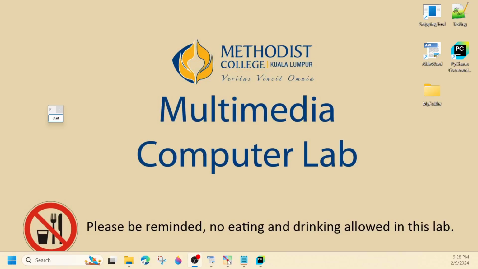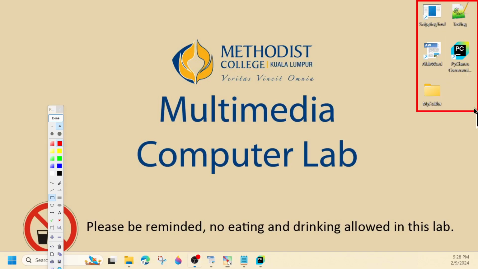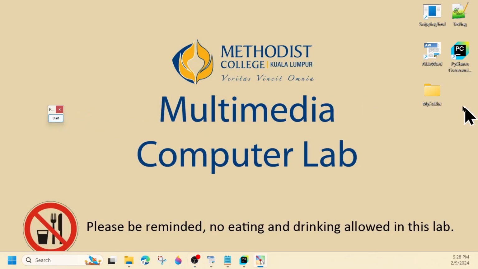Okay, now welcome, and now we will give you a brief review of how to do your paper 4. Do take note that you will have these 5 items on your left, on your right. It will be these 5 items: snipping tool, testing, AbleWord, PyCharm Community Edition, and My Folder.